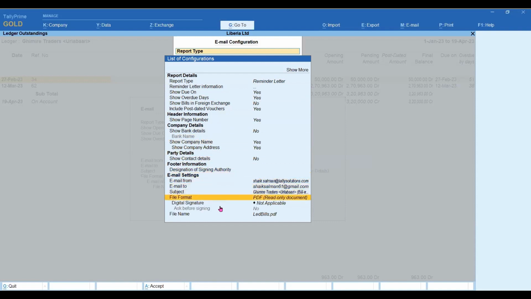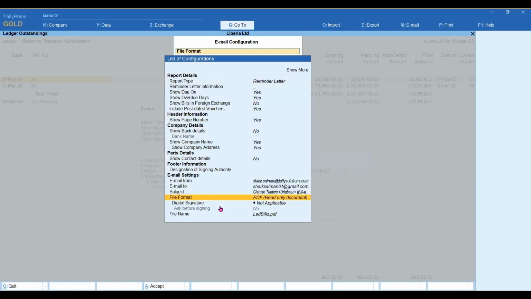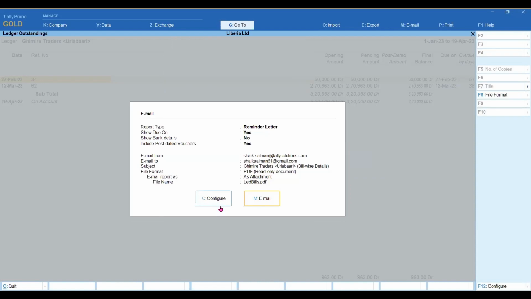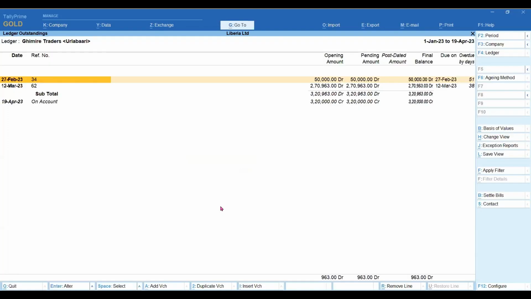If I want to change the file format, I can do that as well. I can send it in XML, sorry, HTML or JPEG. I'll select PDF for now and send the mail. As I told you, for the first time, if I enter the password, it will be stored here and it shows as a single star. That means it is stored and you don't need to enter the password again here. You just need to press enter. Until you quit the application, the password will be stored. But once you restart the application, the password will be reset again and you need to enter the password.